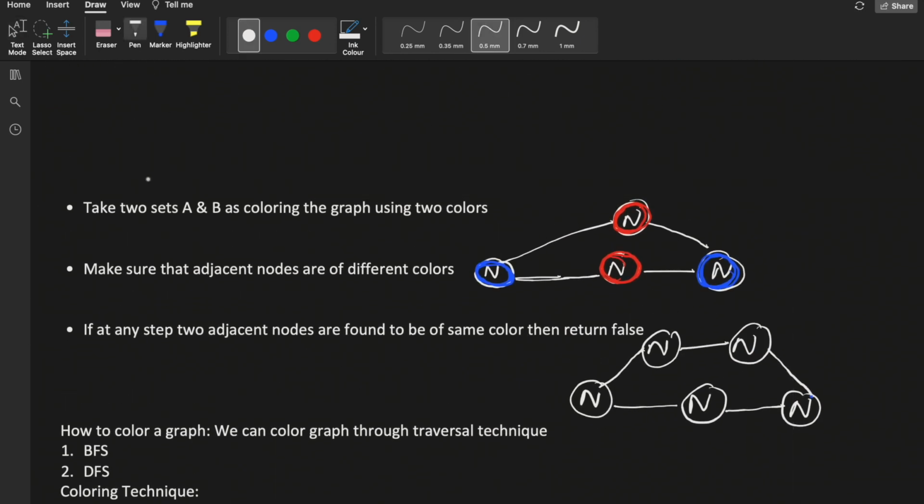So guys, just think of it this way: dividing into these two sets can be as simple as coloring the graph with two colors, right? Coloring the graph means coloring each node with either color 1 or color 2. So what we can do is make sure that adjacent nodes are of different colors. That is all we have to make sure, because what is an edge? An edge is nothing but a link between two adjacent nodes, right? So if we make sure that adjacent nodes are of different colors, then the condition is satisfied, and for each edge there is a node of set 1 and a node of set 2.